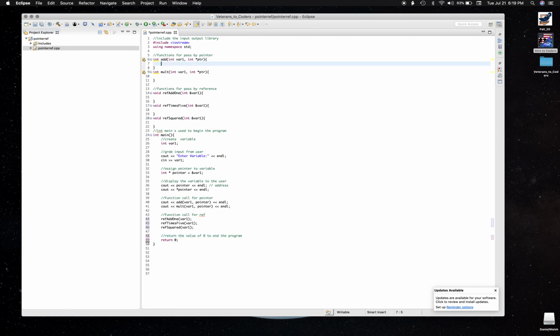Okay, now let's get into our definitions. Now I'm going to change this. I'm going to call it variable 1. It's important that the naming convention is different because I'm passing in by value. So because I'm passing by value, I want to use two different names. Now let's just have it return variable 1 plus the dereference of ptr, and then I'm going to do the same thing here, return variable 1 times dereference of ptr. So multiplying them.